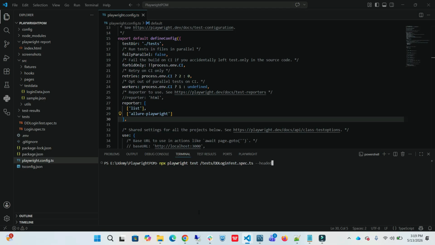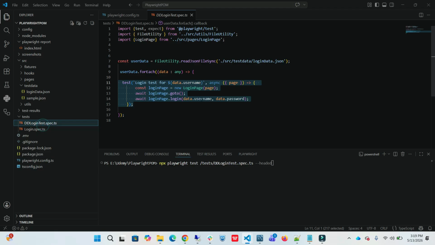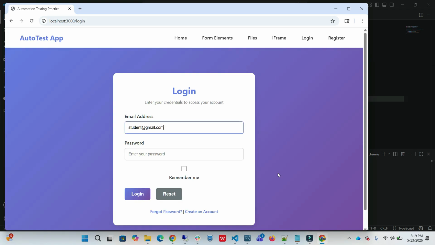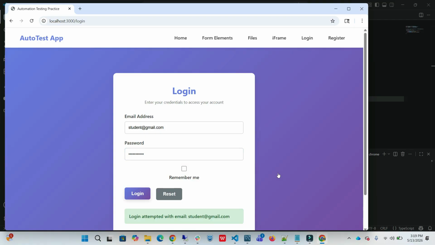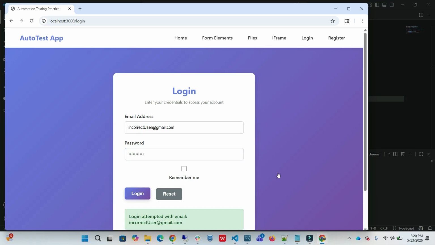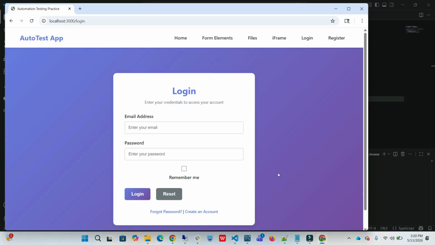Now let me rerun the test cases. I'm running the test cases that we have in our dd-login test, which we have been using for so long. We have one test here, but it might run on three different browsers. So I hit enter, and three tests are running using one worker. It's trying to enter the username and password and hit the login button, and the second test will now run with a different user. This is using data-driven testing, so it might be reading data from the JSON file. This is the third execution, and the last test that we are running.